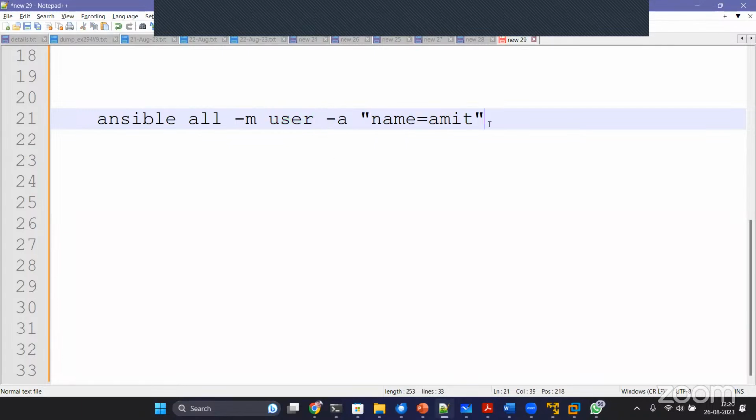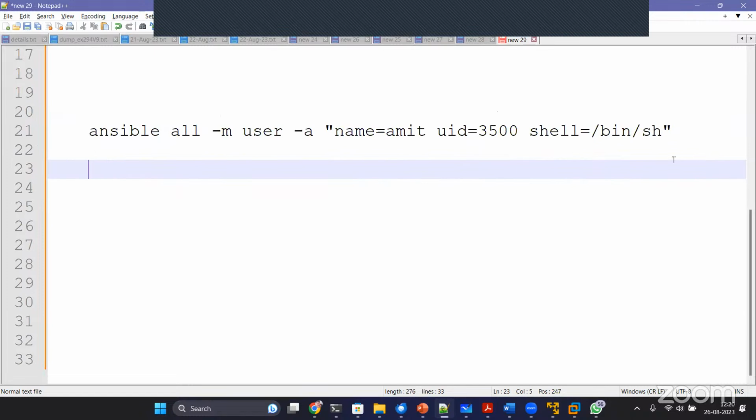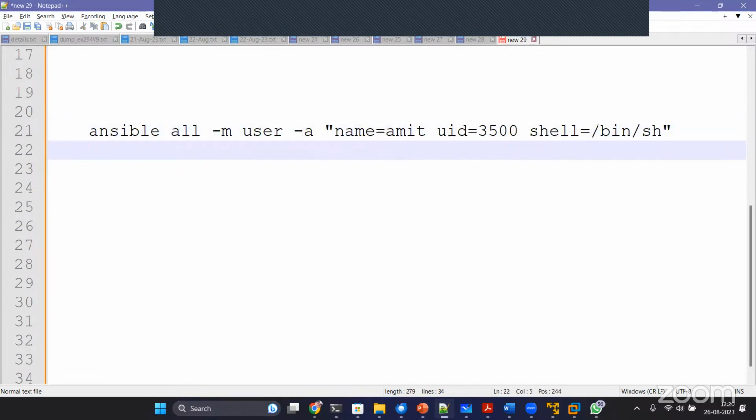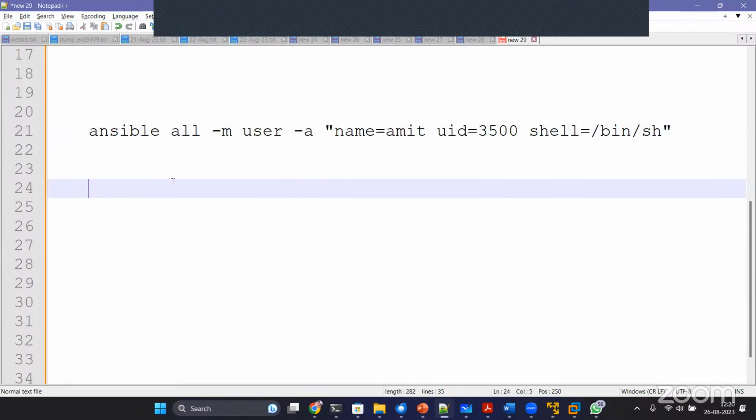Name equals Amit. I can also give a custom UID, so uid=3500. If you want to assign a different shell, shell=/bin/sh. I can do everything. So this is the power of Ansible automation. This is one way. The other way is doing the same thing in a file, mentioning everything in a file.